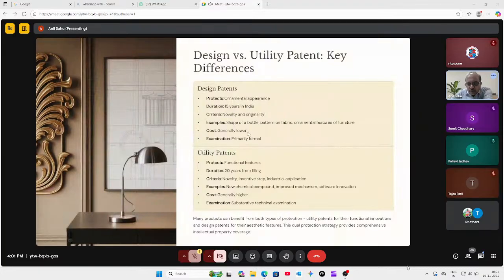But in the utility patent, this is not patentable. New chemical compound, improved mechanism, software innovation, these are all patentable.